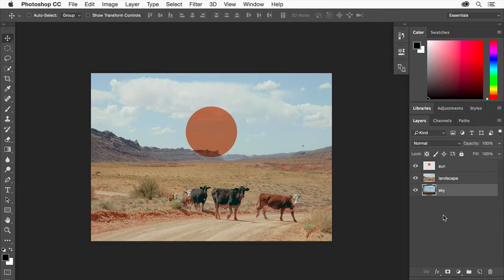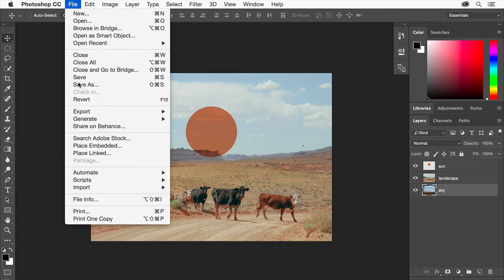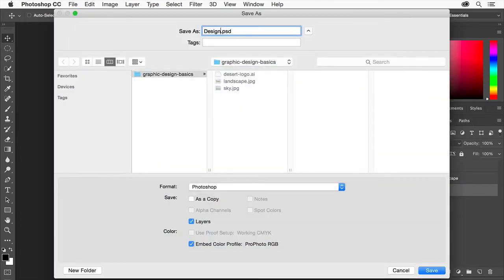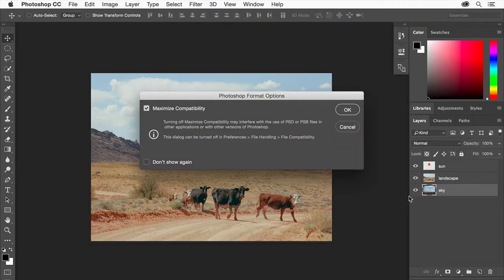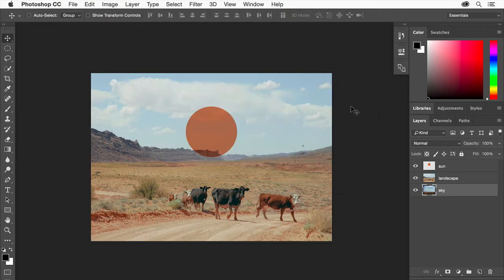Let's save the design to this point by choosing File, Save As. Enter Design as the file name. Choose Photoshop as the format type, leave Layers checked, and click Save. Click OK in the next dialog. We'll explore saving in more detail in the last video in this series. In the meantime, it's a good idea to save your work often as we continue to work on this design.